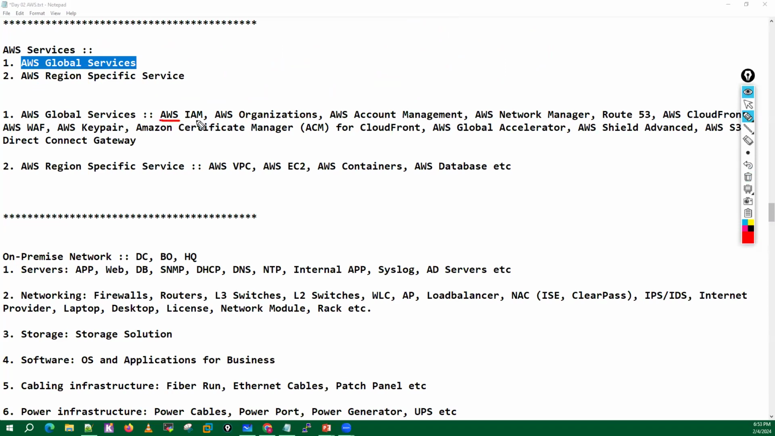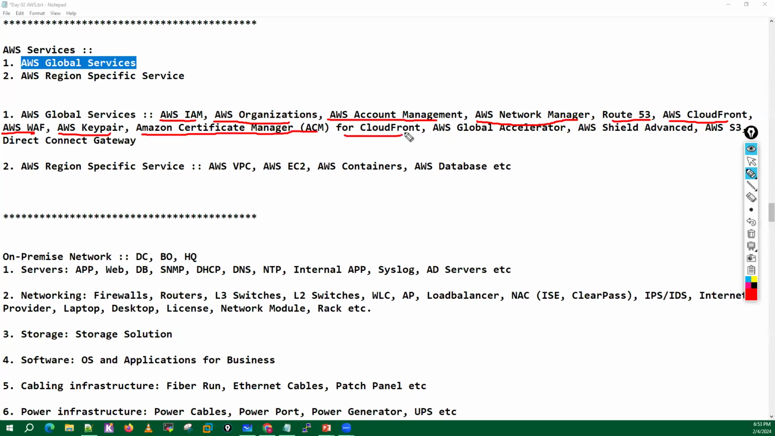So AWS IAM, AWS Organizations, AWS Account Management, AWS Network Manager, Route 53, AWS CloudFront, AWS WAF, AWS Key Pair, AWS Certificate Manager for CloudFront, AWS Global Accelerator, AWS Shield, AWS S3, and the Direct Connect Gateway. These are the global services. Let me show you.